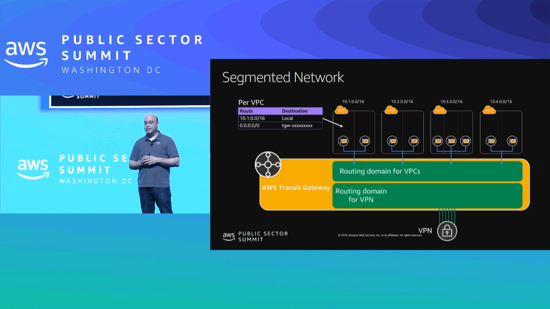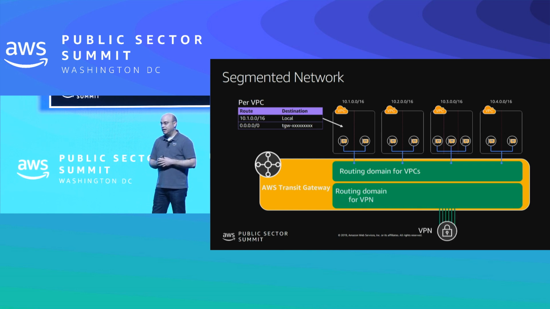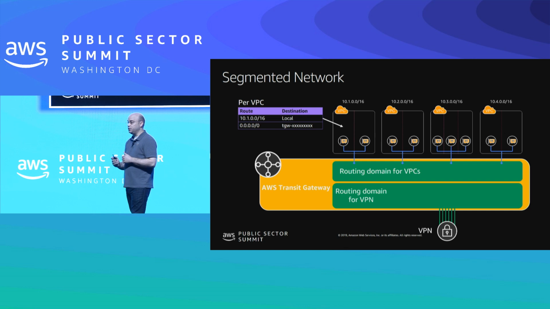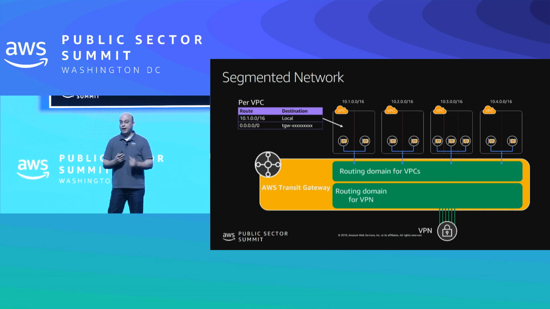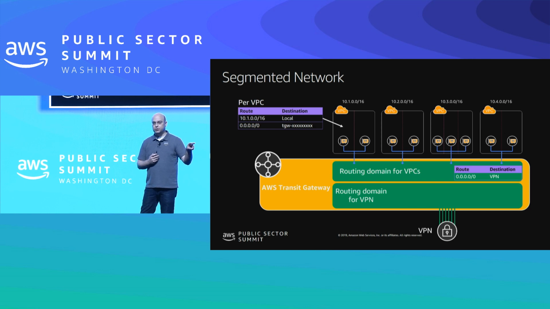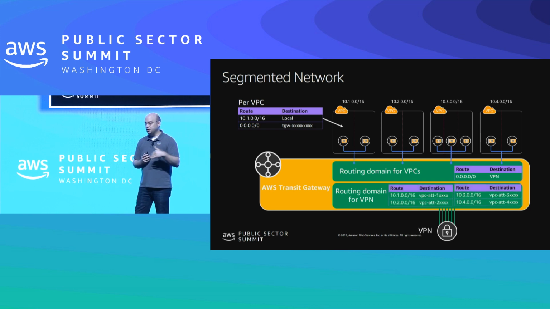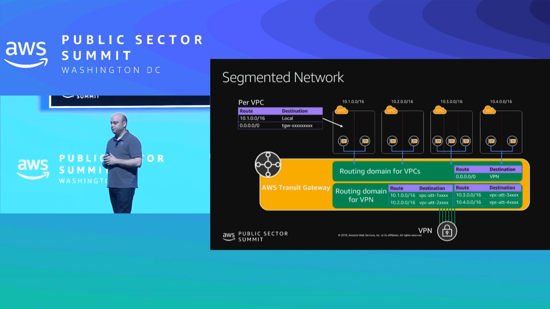In this case, we're going to add a VPN attachment. That VPN attachment will be associated with a different TGW route table. We'll call this the routing domain for VPN. The VPN will advertise a default route. We will propagate that default route into the routing domain for the VPCs, and we will propagate the CIDRs for the attached VPCs into the routing domain for the VPN.